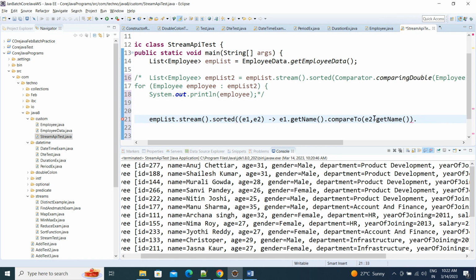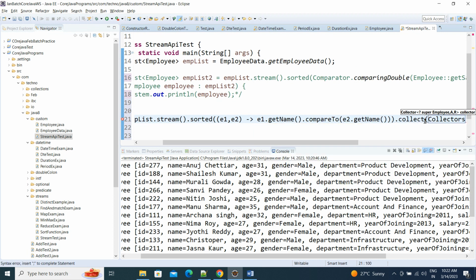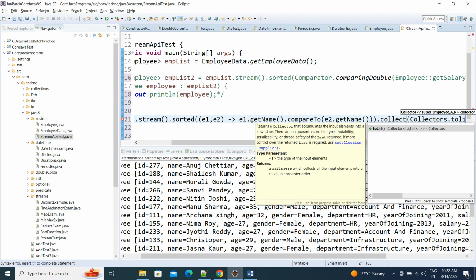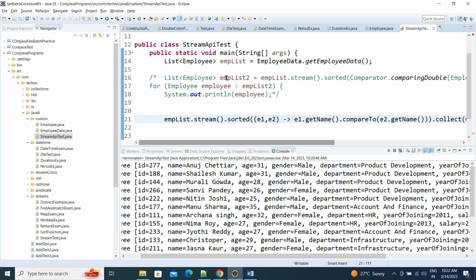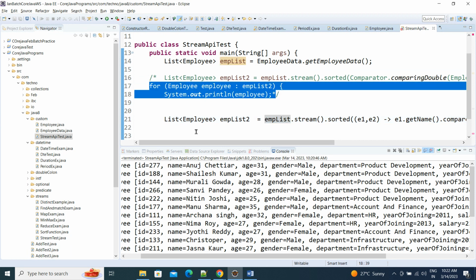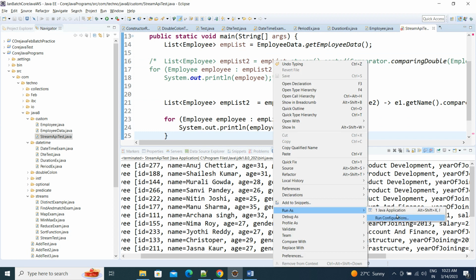Close this one, and we need one more dot collect. So Collectors dot to list will give the employee list in ascending order based on name. Now let's see whether it is giving based on name or not.